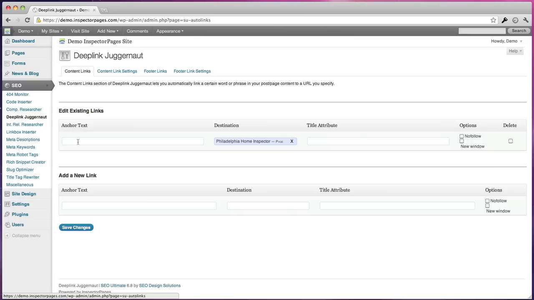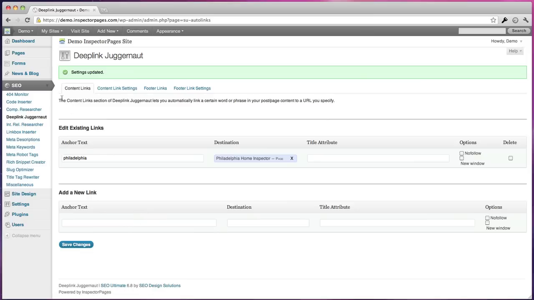Now, the Deeplink Juggernaut automatically links to pages or external URLs based on text. So in this case, I'm going to add Philadelphia as one of my Deeplink texts. It already picked the Philadelphia Home Inspector page because that's the last one I created. And that's it, really. I'll just hit save. And now let's see it in action.